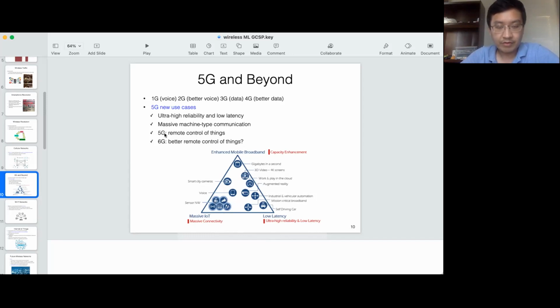So people envision that after 5G is fully deployed and mature, 5G will enable remote control of things. Okay, so these things include not just mobile phones, laptops, but also general physical objects like our machines, for example, our appliances at home, right? And maybe manufacturing machines in factories. So all these things will be connected in 5G. And then 5G will allow us to remotely control and monitor these things. And for 6G, people envision that the research and development of 6G has already begun. Okay, and 6G is envisioned to provide even better remote control of these things.